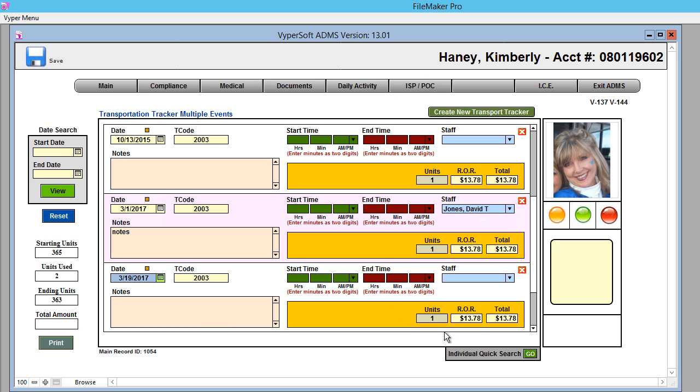Select the date, start time, end time, and staff member that is transporting. Each transport automatically fills in the T-code and the unit with the rate of return for each transport. Staff can also enter specific notes. You can easily do a date range search and see the starting units versus units used at a glance on the left-hand side of the screen. Using the date range search feature on this module is necessary to narrow down fields. This tracking module is primarily used by residential service providers.